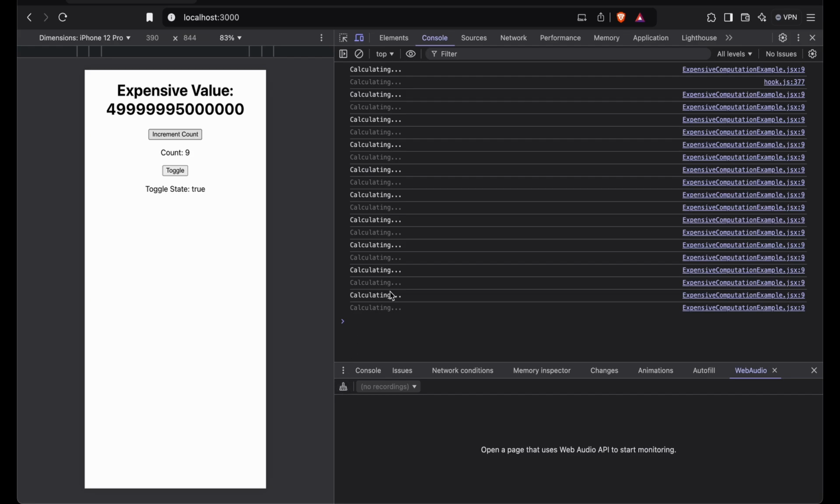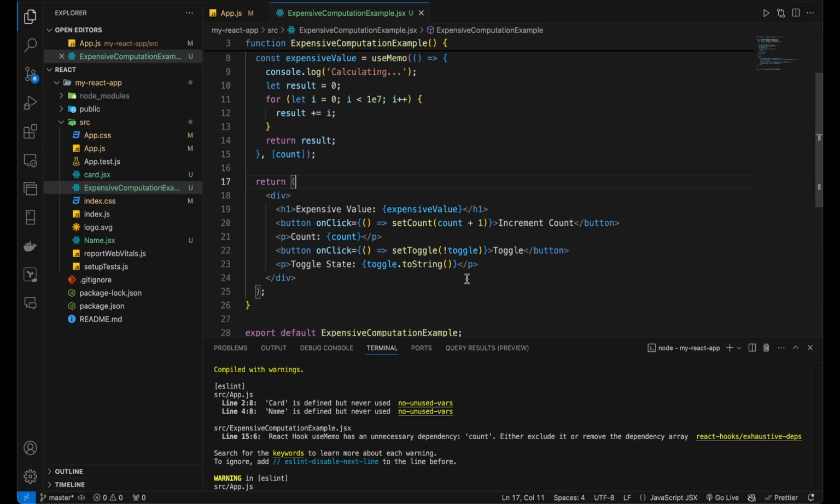This is the toggle button. When I click it, the toggle will only update the state without affecting the expensive value. useMemo is used to memoize the value so that it is only recomputed when the dependencies change, instead of on every rerender. In this example, the expensive calculation is only recalculated when the count state changes, making the component more efficient by preventing unnecessary recalculation.